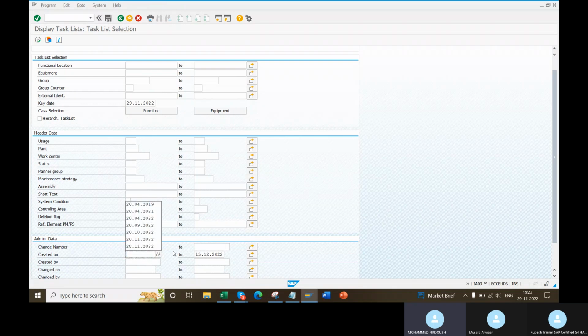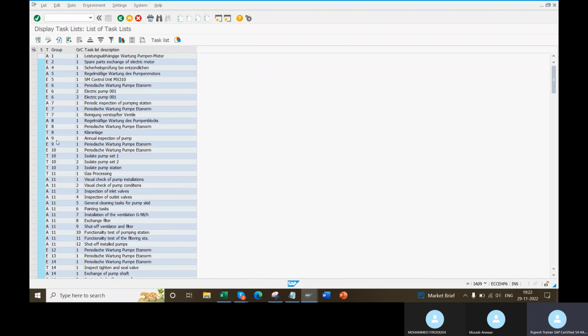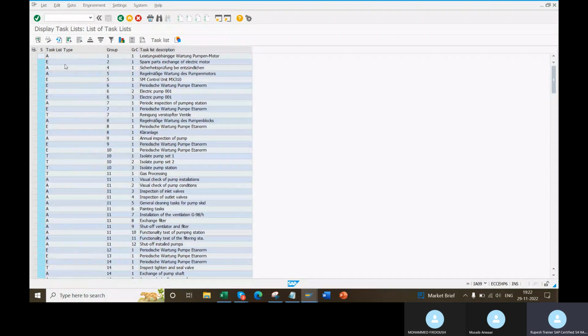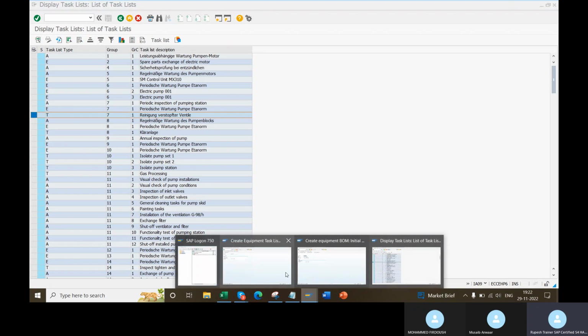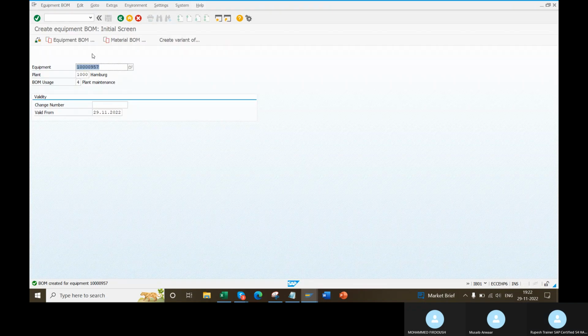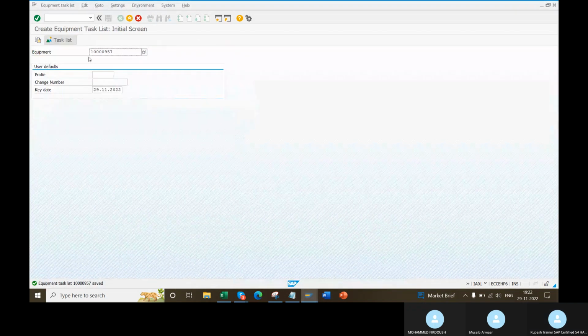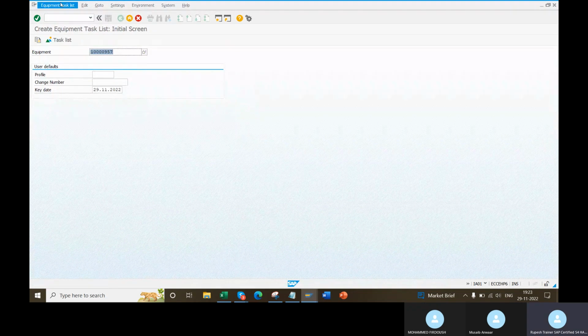While generating the report, I will tell you about the key date. See here. Equipment, general, FL. This is the FL task list. Go and see inside. Group 7 and 1. Equipment task list. Other task list. Okay.